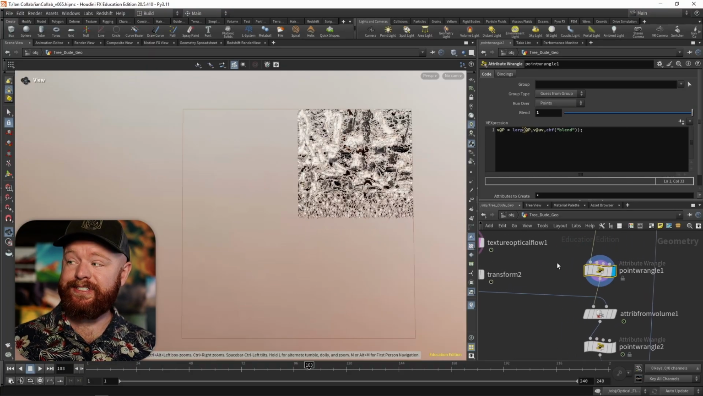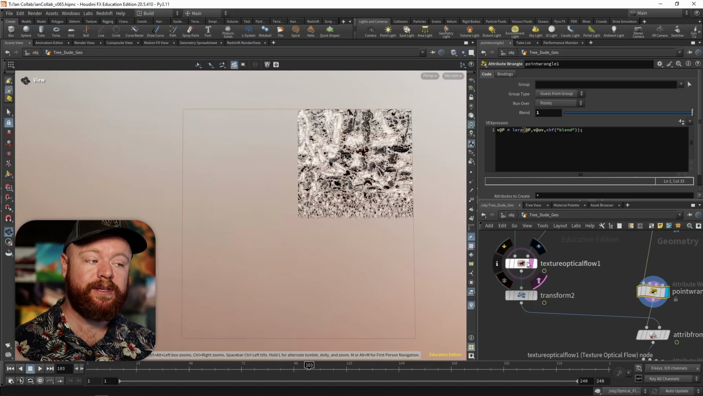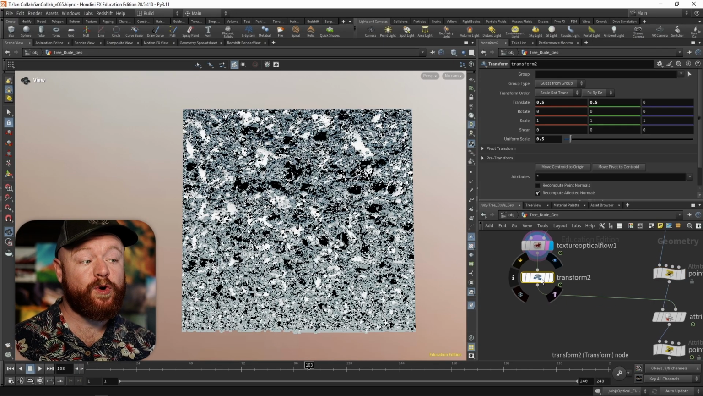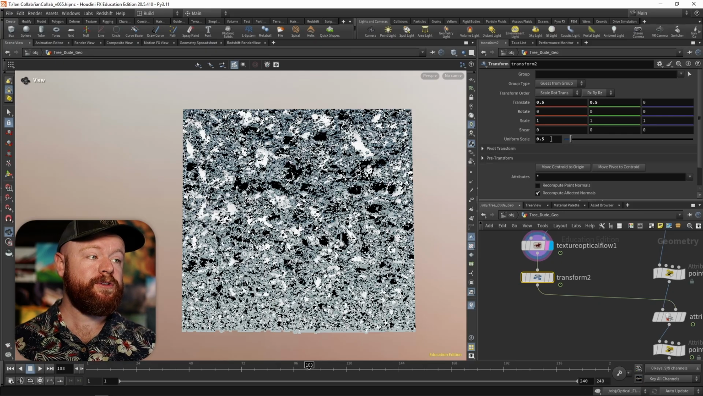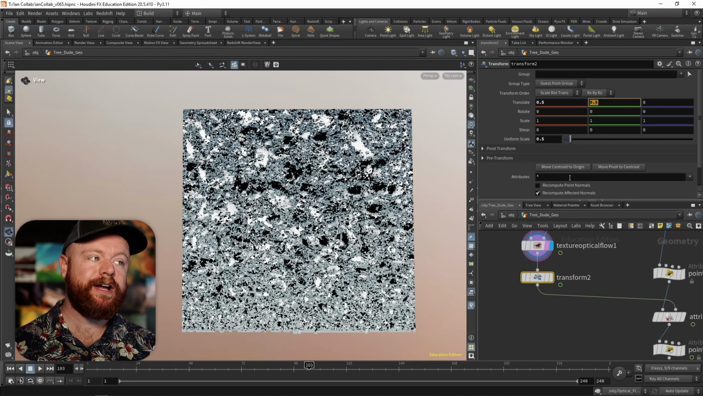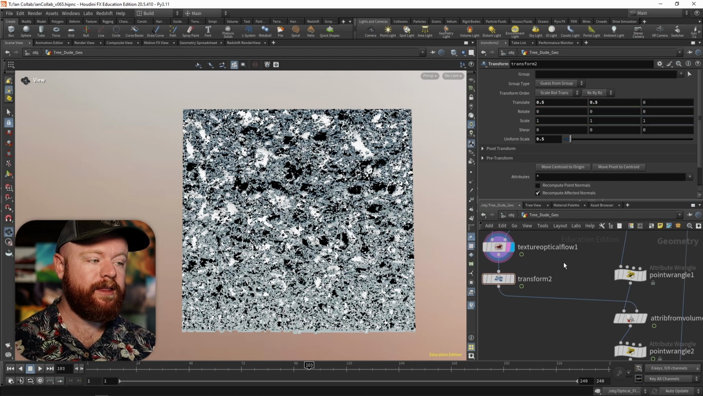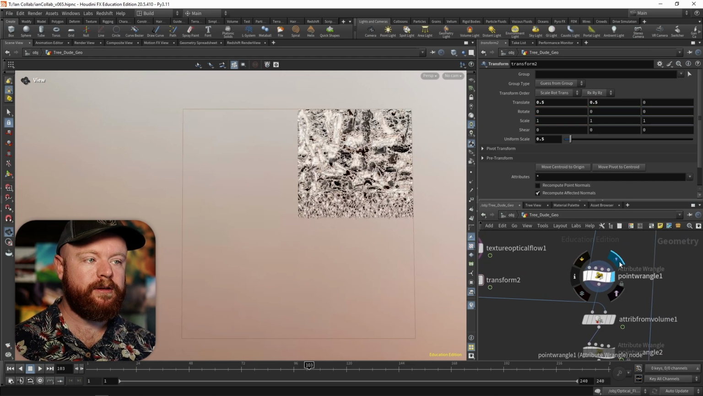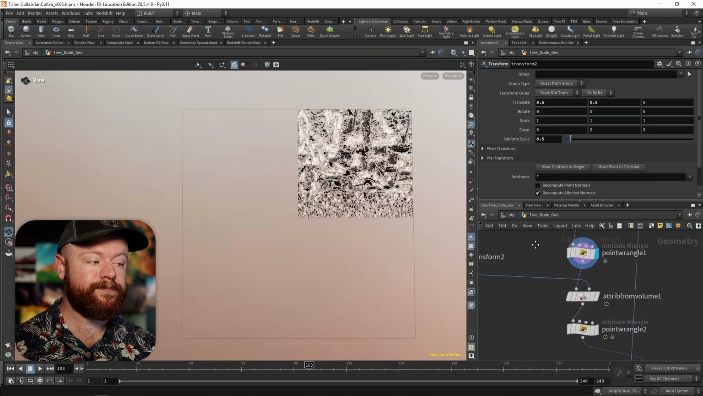The only issue is that this doesn't line up with the location of our Optical Flow. So I take this transform node here to make them line up. You take this down in half and then you move it in the X and Y direction by 0.5. That will get this to perfectly line up with our points from our mesh.